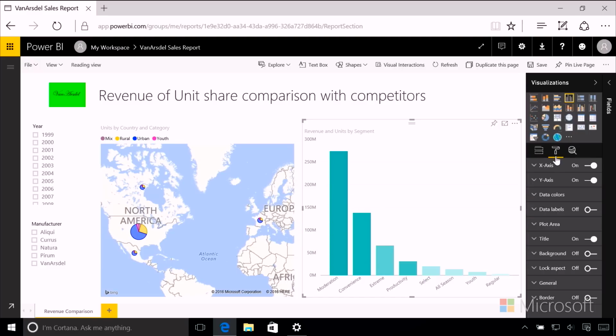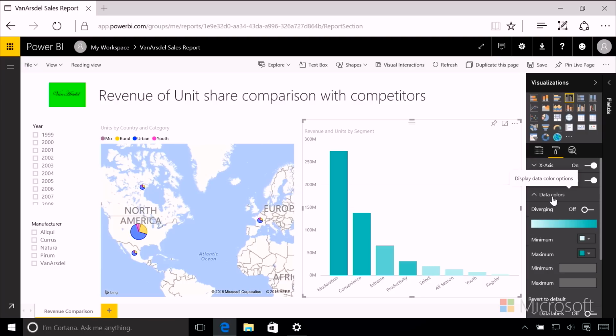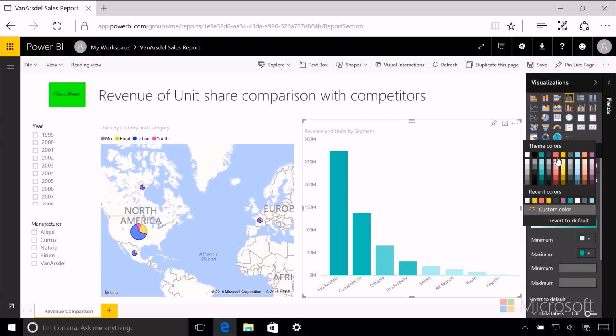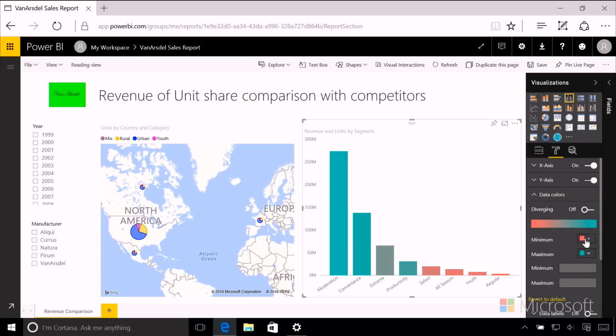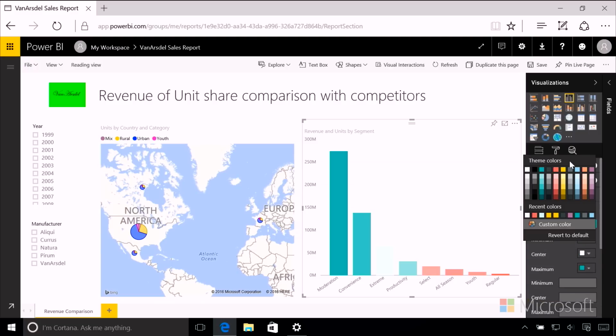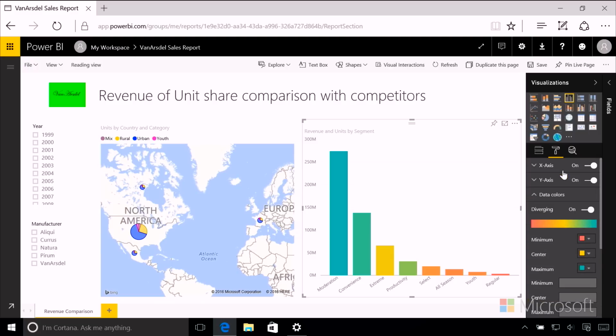I can also go into the formatting pane and tweak the way that looks as well. It's also under data colors. I can choose to set the minimum color to something like red, leave my maximum to green. I can also turn on diverging here and set what I want the center color to be as well. So I can set that to yellow. And now I have a nice red to green color palette here that will help me see that the green ones are the ones that are sold the most units, whereas the red ones have not sold that many units.